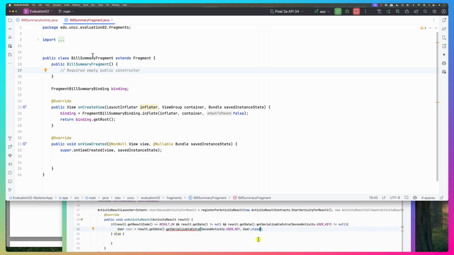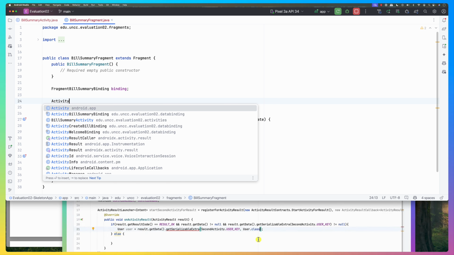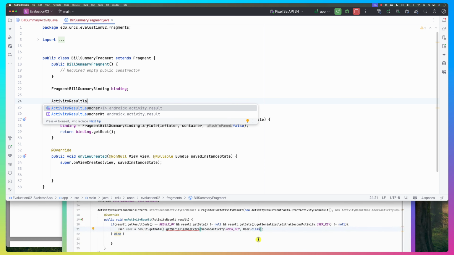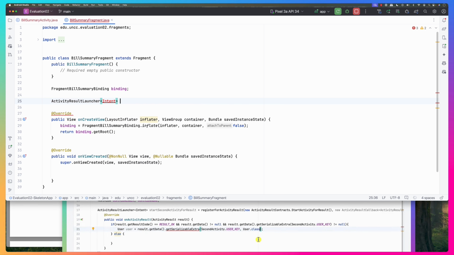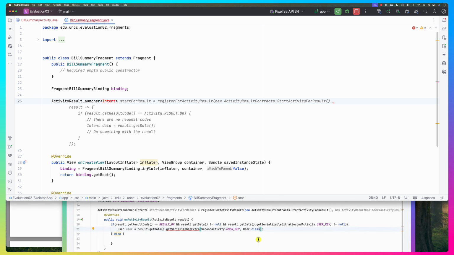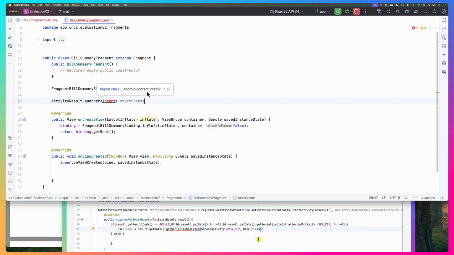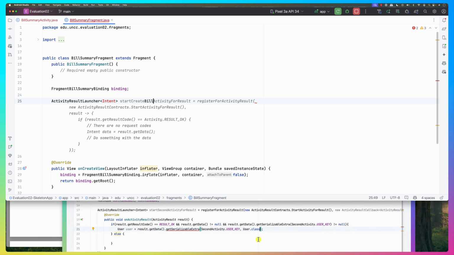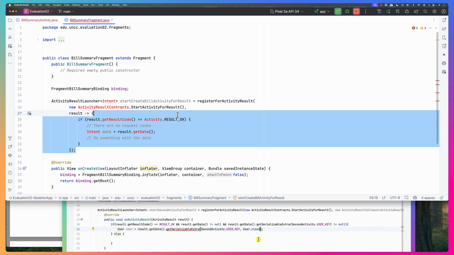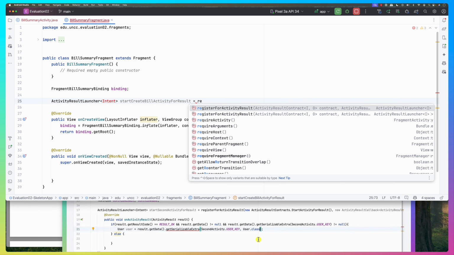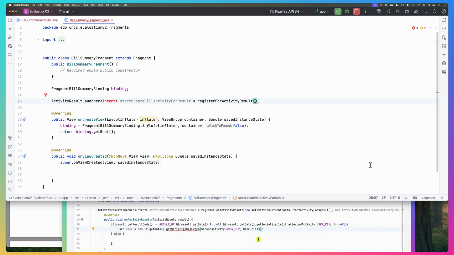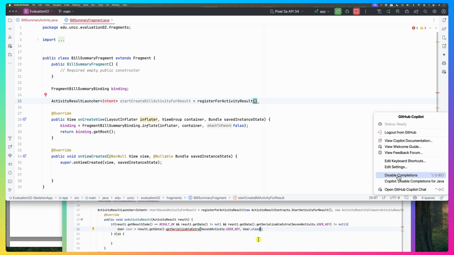So basically here inside the fragment, I will include an activity result launcher, and it's going to return an intent. Start, create bill for result, and I don't need all of this here. Here it is, equal to register activity for result, and then let me disable the completions a little bit here.